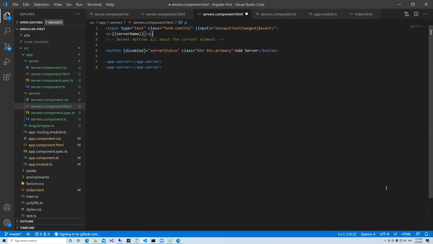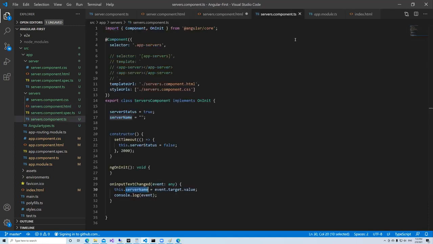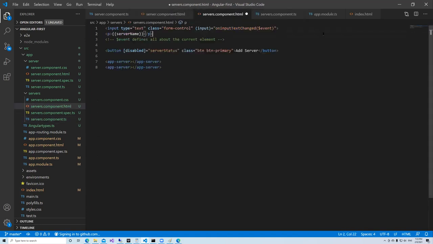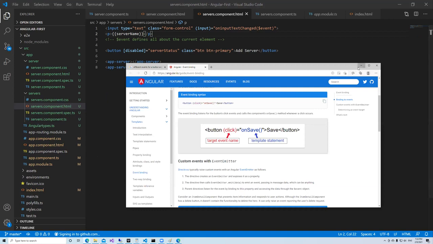But the basic concept is the same. I would define what event I'm trying to bind. I would simply say for that particular event, what I want to do in our TypeScript. And that is what I'm trying to do. So that is what event binding is in Angular.